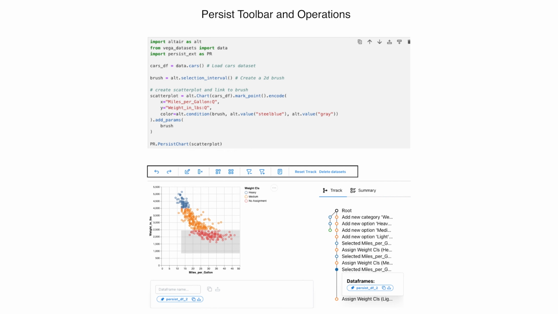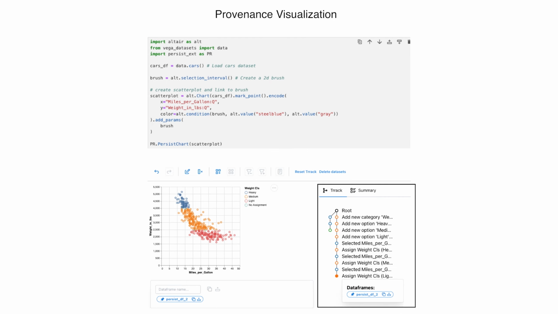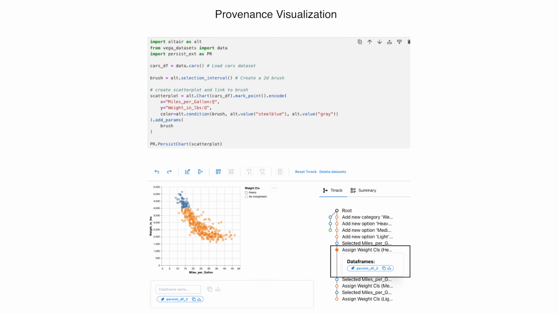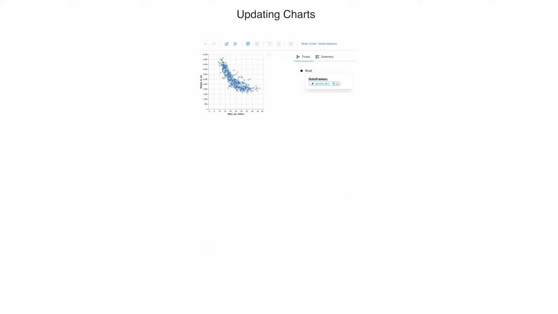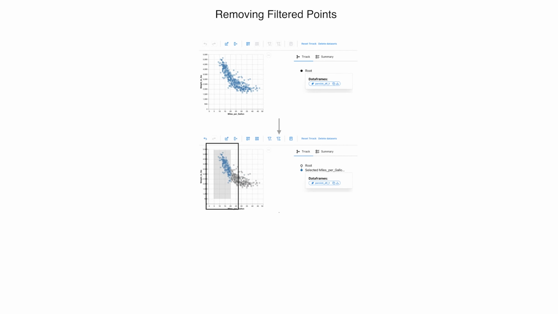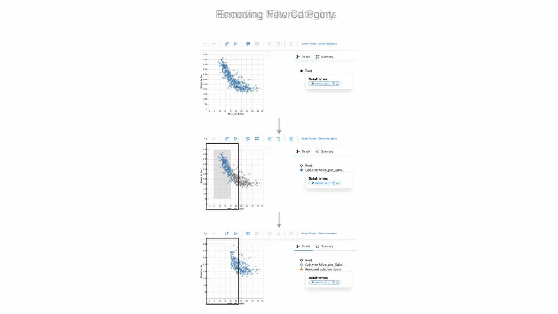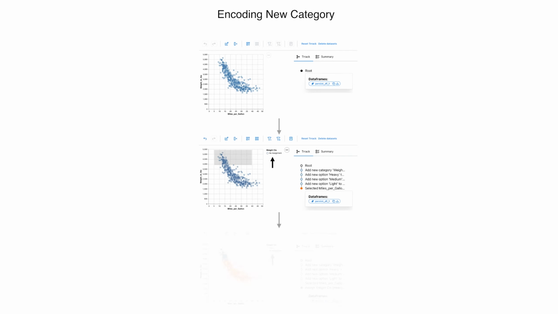Persist inserts a toolbar on the top that enables operations such as filtering, categorization, and labeling. Persist also adds a provenance graph visualization on the right of the output with labels describing each action. Analysts can revisit any analysis stage by selecting the corresponding node in the graph. Depending on the interactions, Persist can make smart updates to the output, such as removing the filtered points or encoding the color channel with the newly assigned category field.